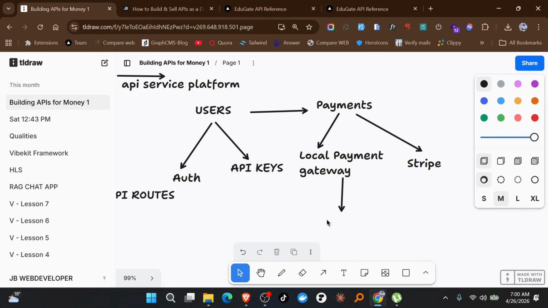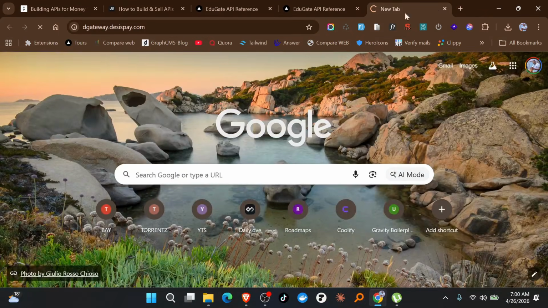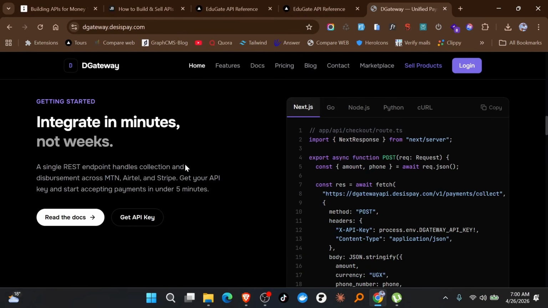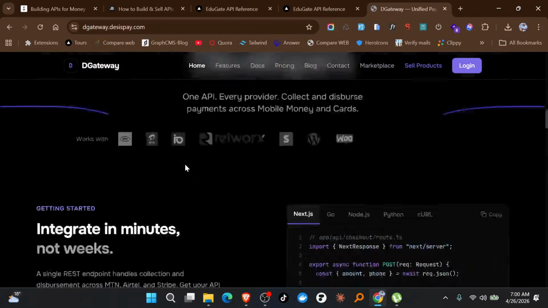D gateway is one of the products I talked about, and we'll use it in today's video. If you go back here and type in D gateway, this is the platform I built. You can see this is also the API, fully integrated, with how to use it and everything.